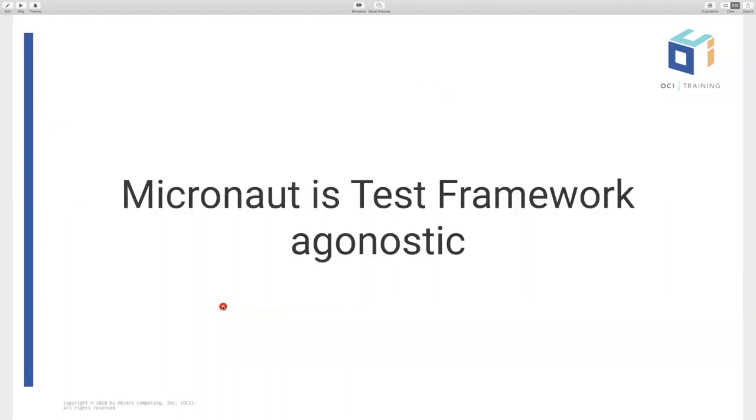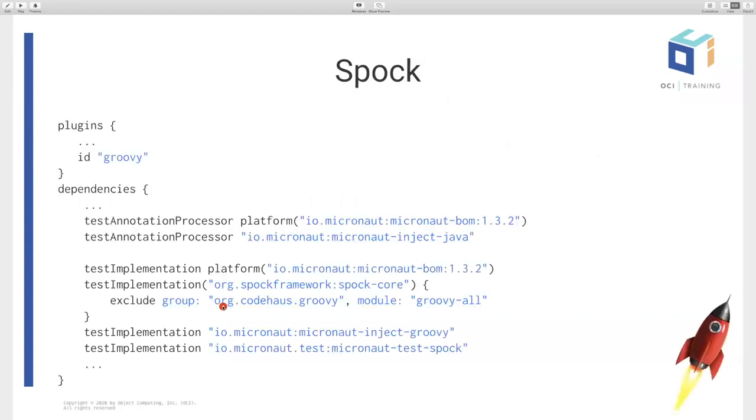Micronaut is a test agnostic framework, same as we are a build agnostic framework. You can build your Micronaut applications in both Maven and Gradle. You can test your Micronaut applications with JUnit. You can test it with Spock. You can test it with Kotlin test or with a spec. There are a couple of options in the Kotlin ecosystem to test.